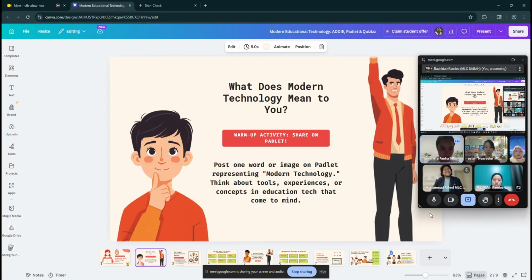Okay. So, what does modern technology mean to you? So, this is a warm up activity. I will share the Padlet link into our chat box, and then you need to post one word or one image on the Padlet representing the modern technology. So, you need to think about the tools, experiences, or concepts in education tech that come to mind. Okay, is it clear?